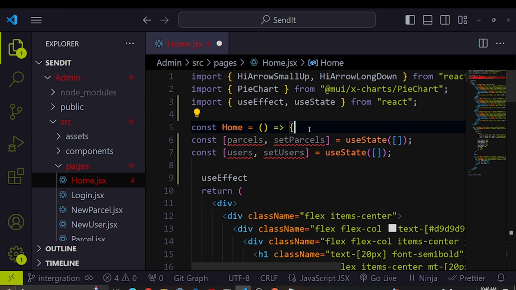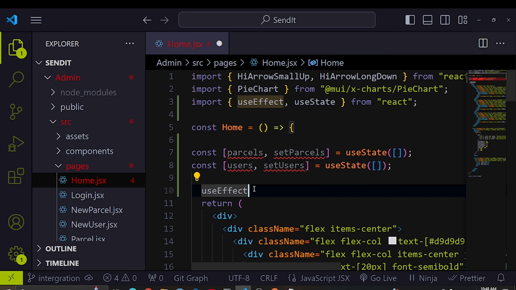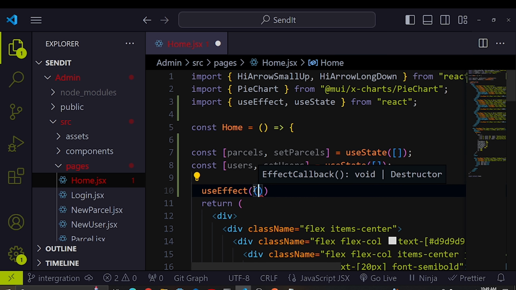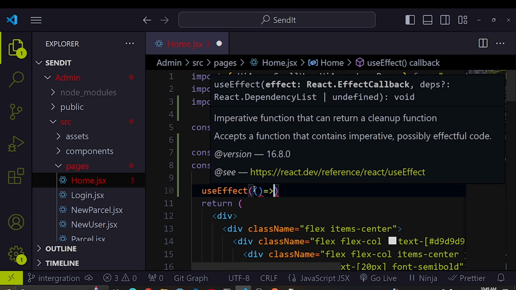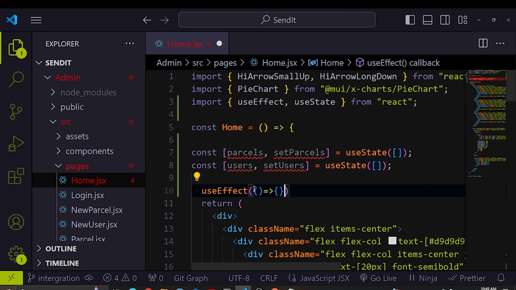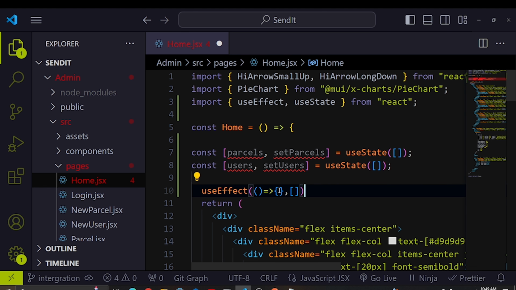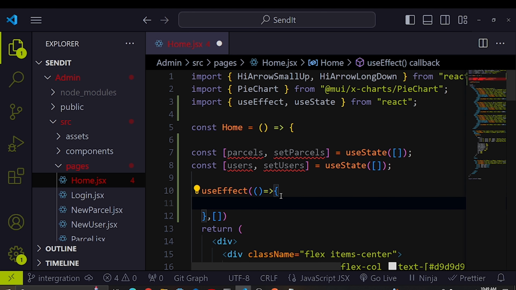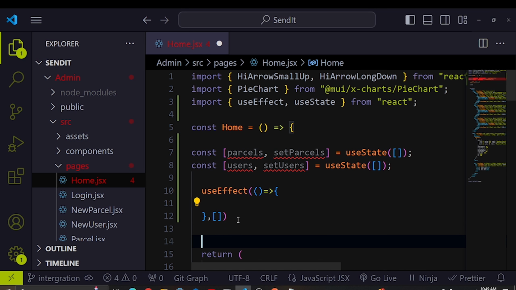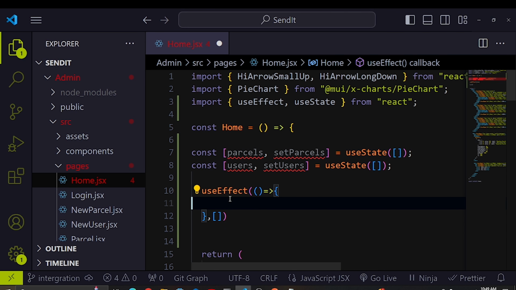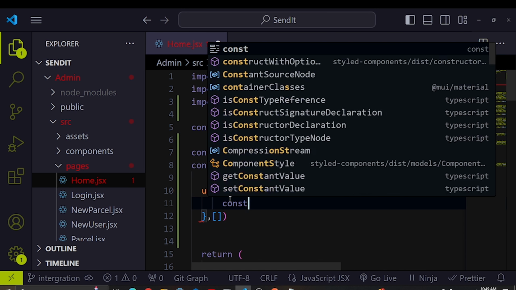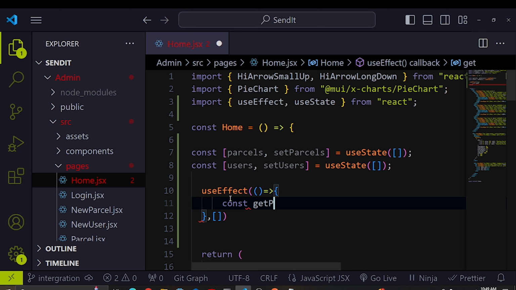So now I want to use this useEffect here. The first argument in useEffect is just a function, and then we have dependencies. Right now we don't have dependencies, so we are going to leave it like that. Inside here, I'm going to create a function called getParcels.